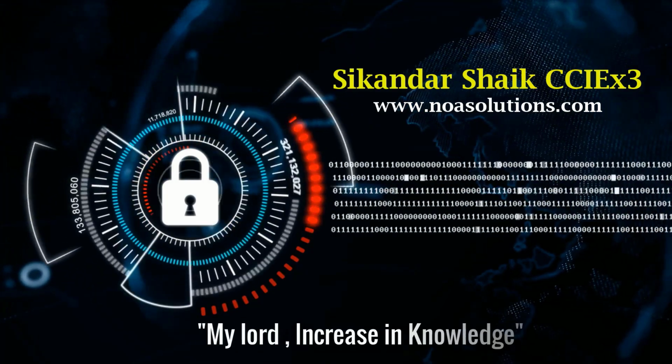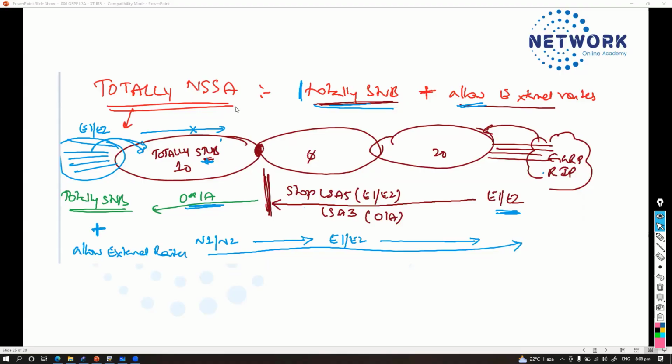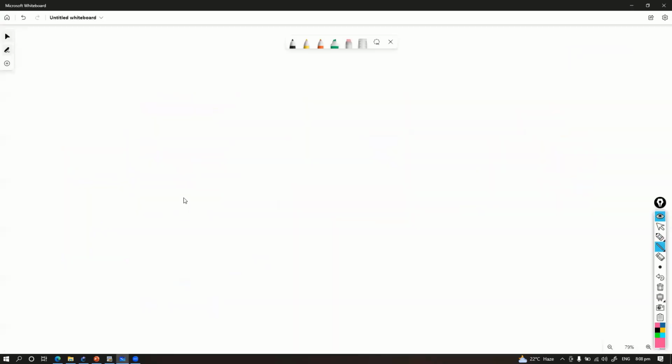رب زدني علما. The next concept will get into something called Totally NSSA. Now, Totally NSSA is a combination of Totally Stub plus allowing the external routes. So let's quickly see that. Let's go ahead with understanding the Totally NSSA, and then we'll also get into the configuration part here.